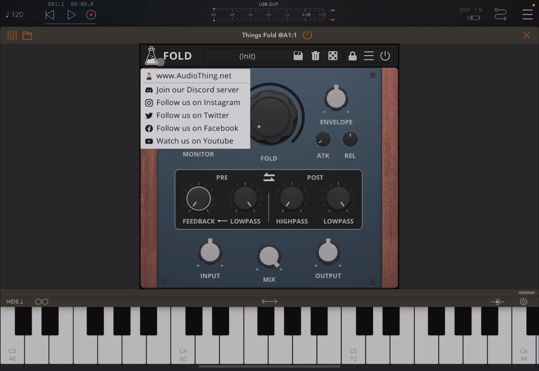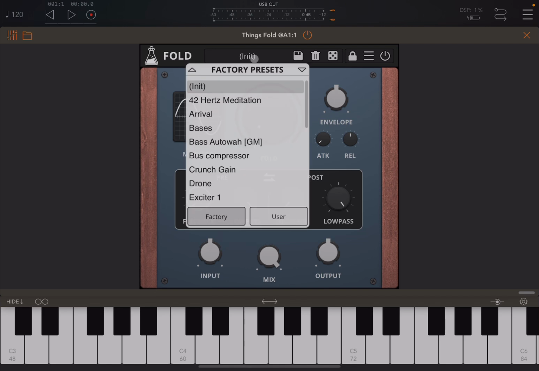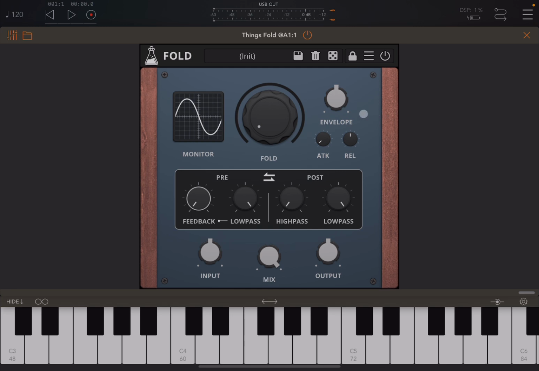You click up here, you have access to the AudioThing website. You can join their Discord, watch YouTube videos, go to Instagram, Twitter, Facebook. Really simple. Here you have access to the presets. When you click on it, it opens a view of all the presets. You can go up and down with the preset. You can scroll up and down the list of presets, choose some, go to the factory category or bank, and the user as well, which is always good.